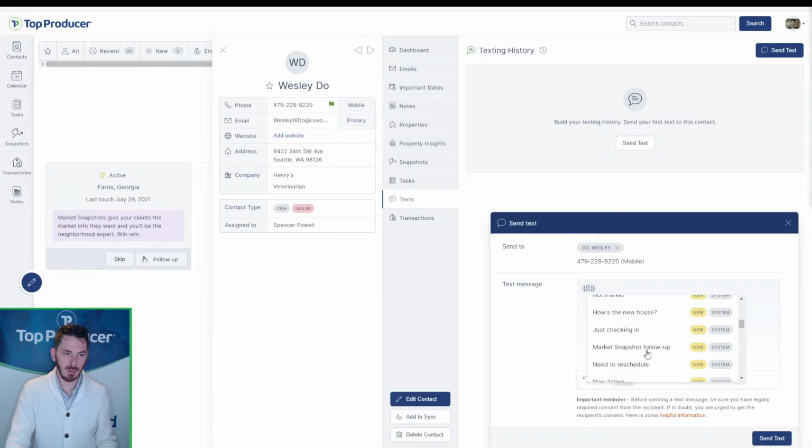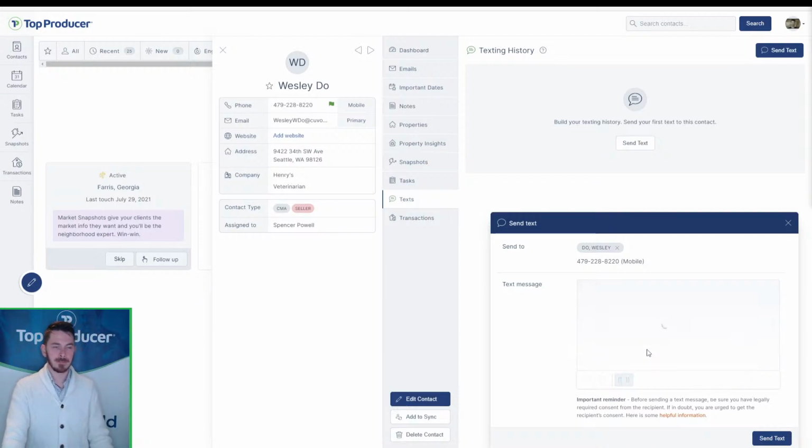Market snapshot follow-up right here. And that's going to bring up a text template saying, "Hi, Wesley. Just checking in to make sure you received the neighborhood report I sent. If you need me to resend or have any questions, just let me know." So I can go ahead and send that off to Wesley here.